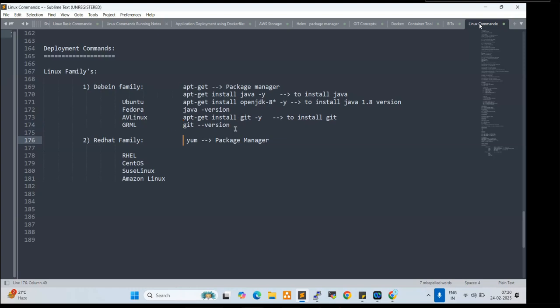Yum install java -y to install Java. So if you want to install a particular version, same command.